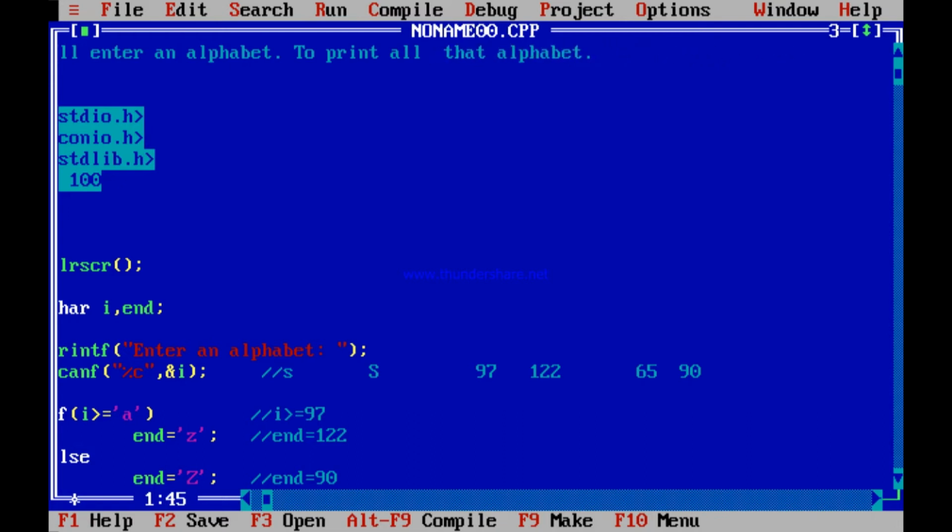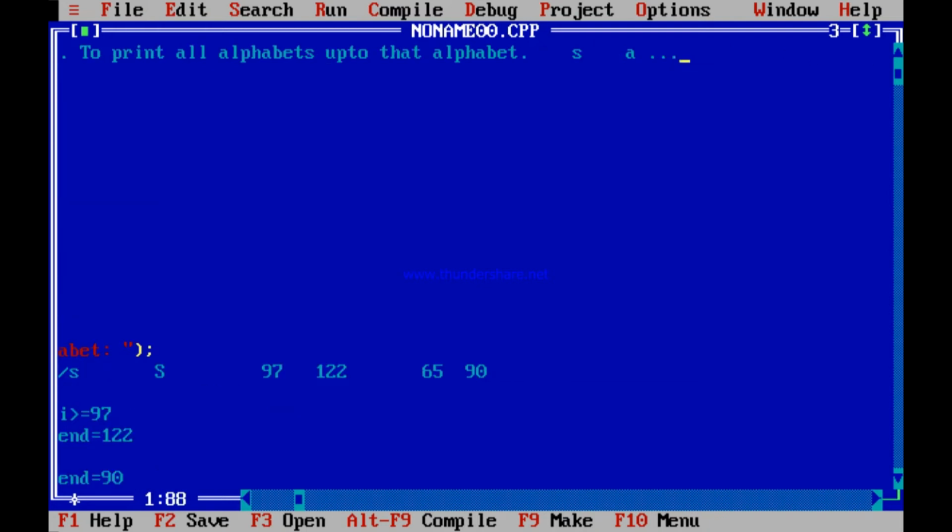That means if the user enters small s, the lowercase s, print all alphabets up to that alphabet. So in this example, what I mean to say is, if the user enters small s, then your job is to print from small a to small s. However, if the user enters capital S, then your job is to print from capital A to capital S. I think you understand this. So how to do this?